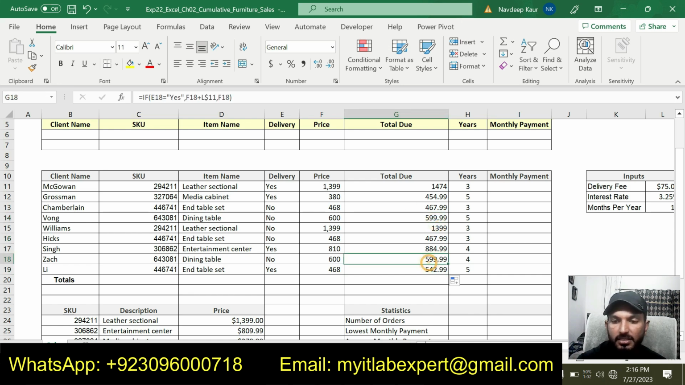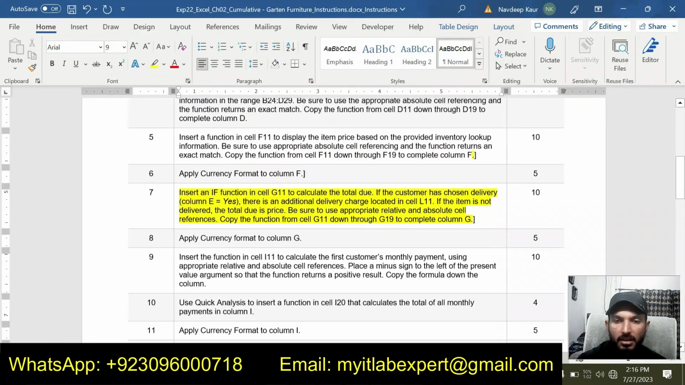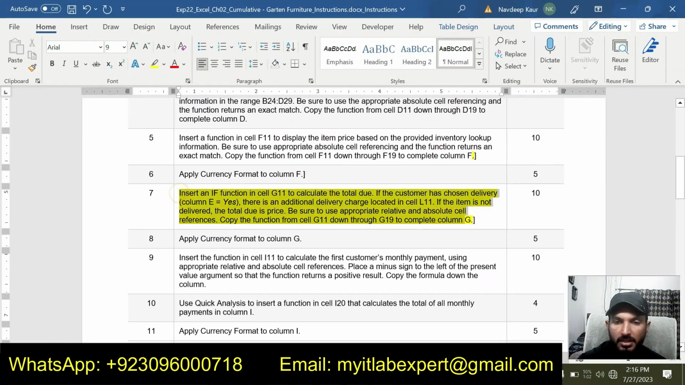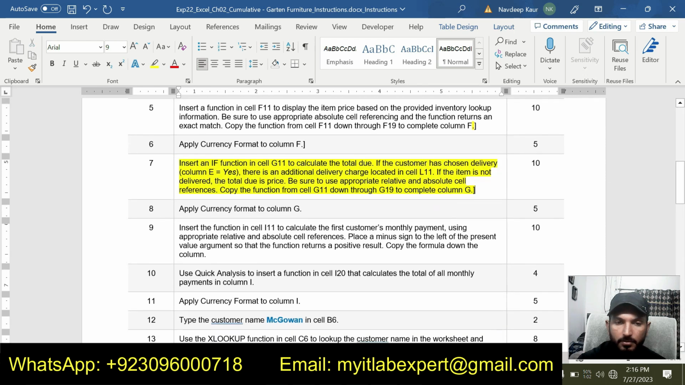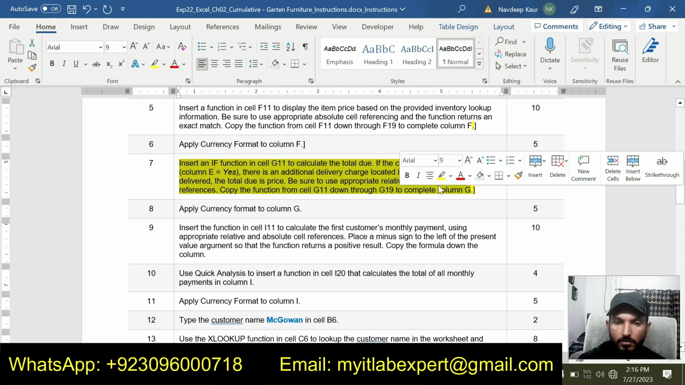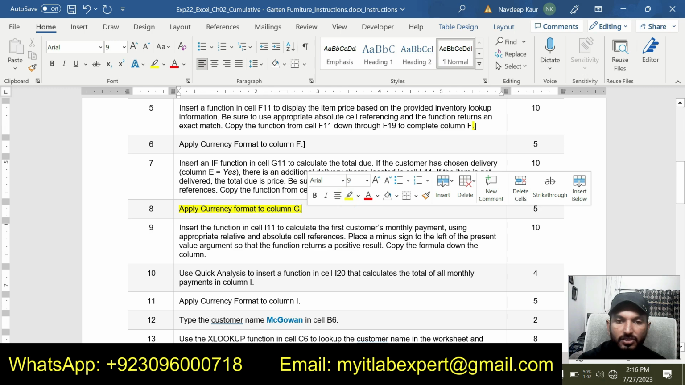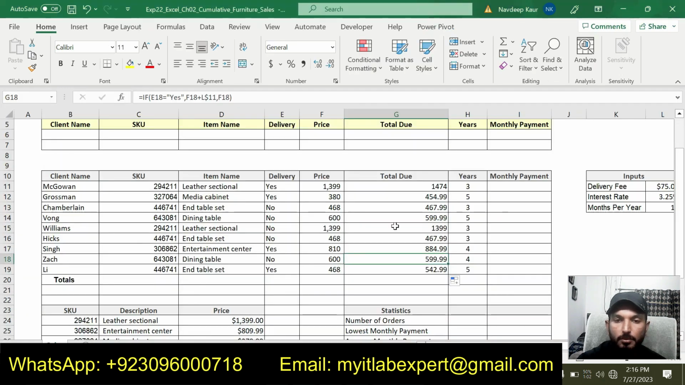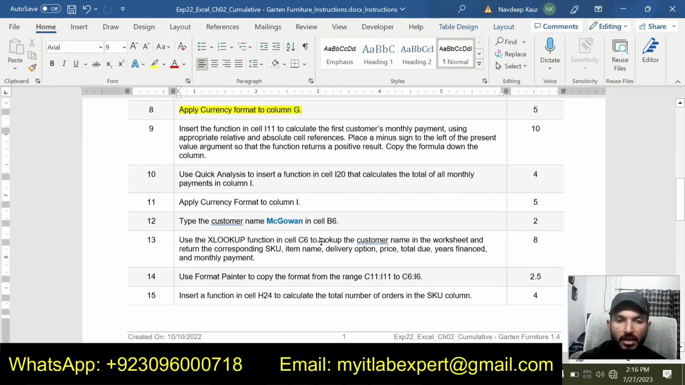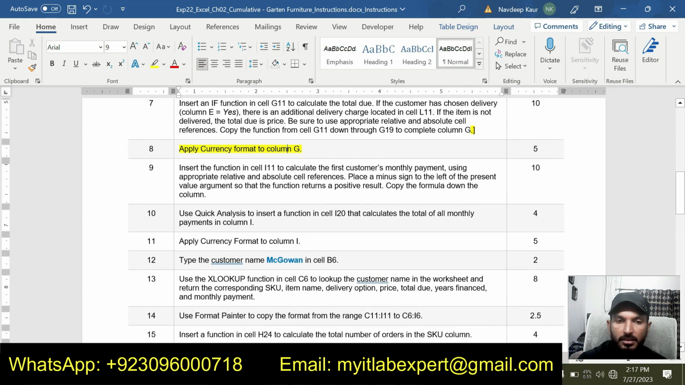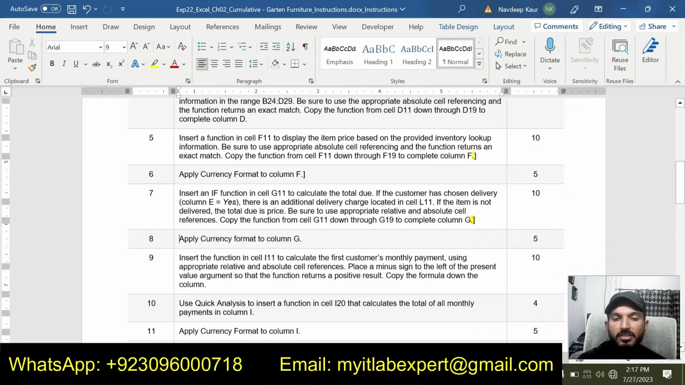So we are done with this step, that is step number 7, and now I will do the next step, step number 8. Step number 8 is we are supposed to apply the currency format to column G. So we will simply select column G and apply the currency format to this column. So we have completed 8 steps out of 19 steps. That is almost half of this assignment.